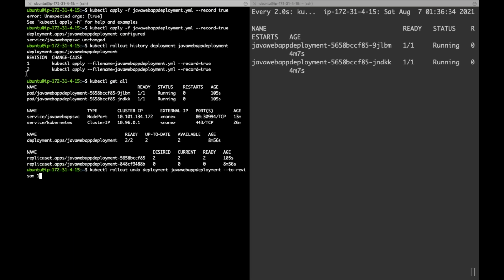So if I say something like this, to revision 1, which pod template will be used? Whatever pod template is created for this revision. If I don't mention how many revisions to go back, it goes just one revision back from the current. So currently I have 3 revisions. If I don't mention anything, it will go back to this revision and use this pod template.